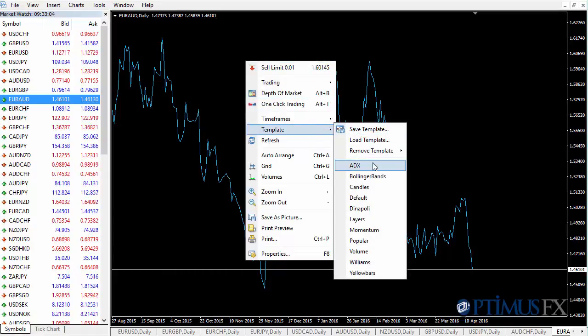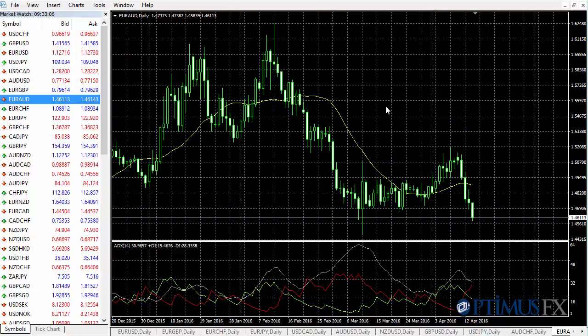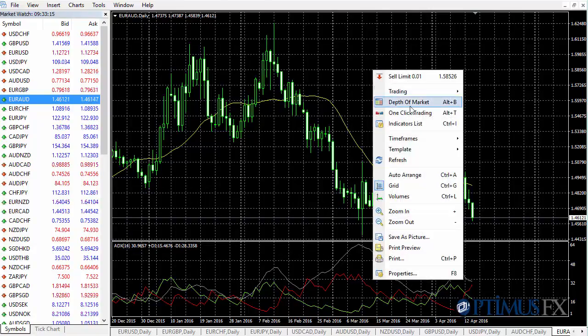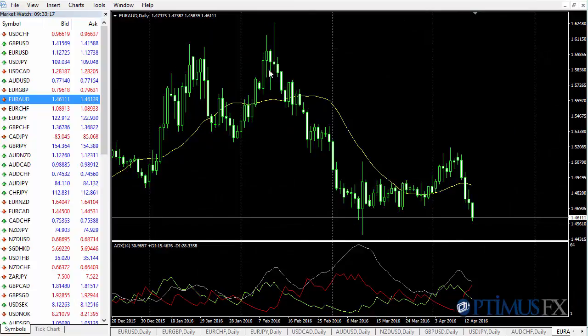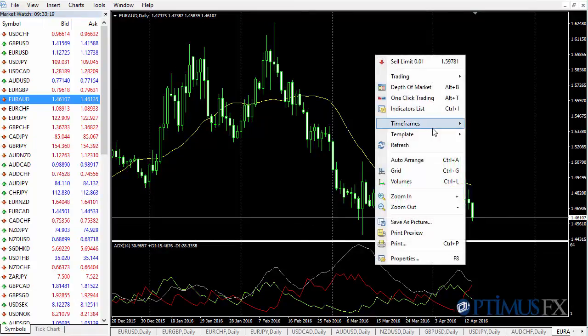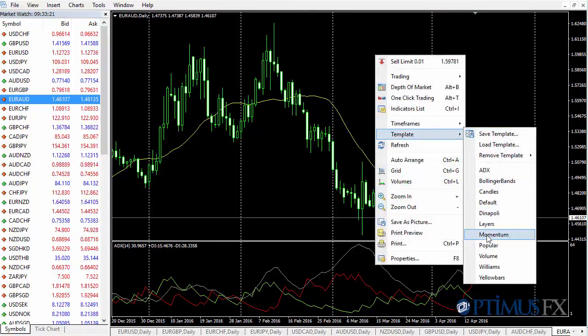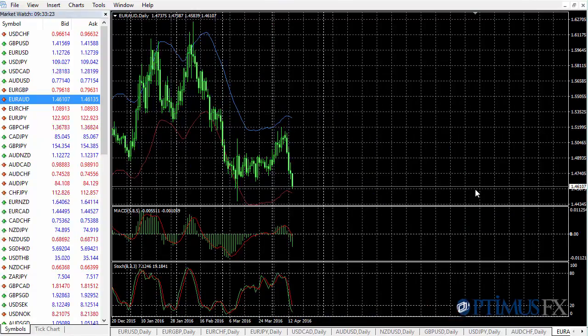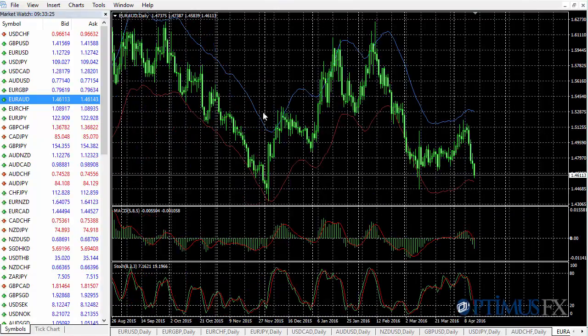Other things that you have are templates. So there are some built-in templates that you'll see. This is the ADX template. It has the ADX indicator. And you can see the front screen. You can, of course, customize this. Click on the grid. You can make it go away. Go back to templates, and there's the layers built-in template. You can see that it has the various indicators that make it that particular type of chart.